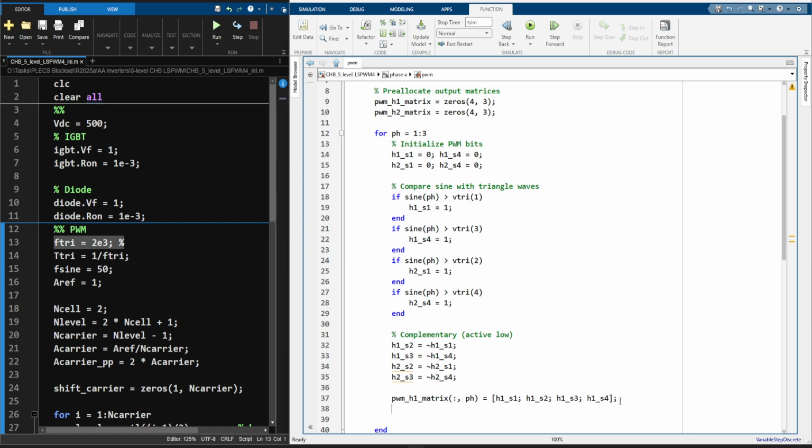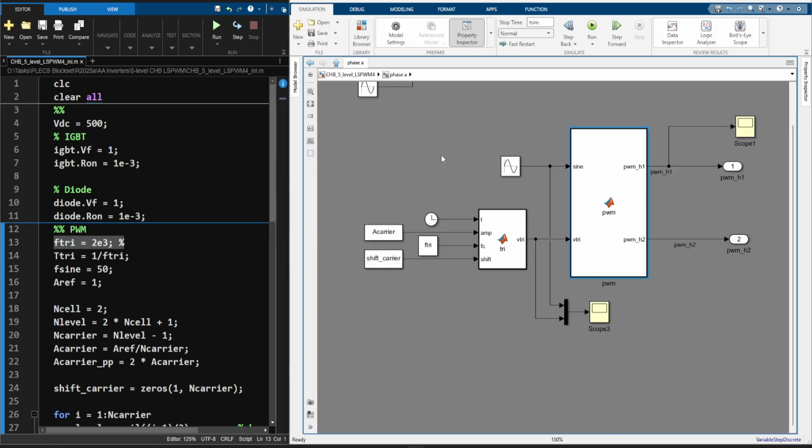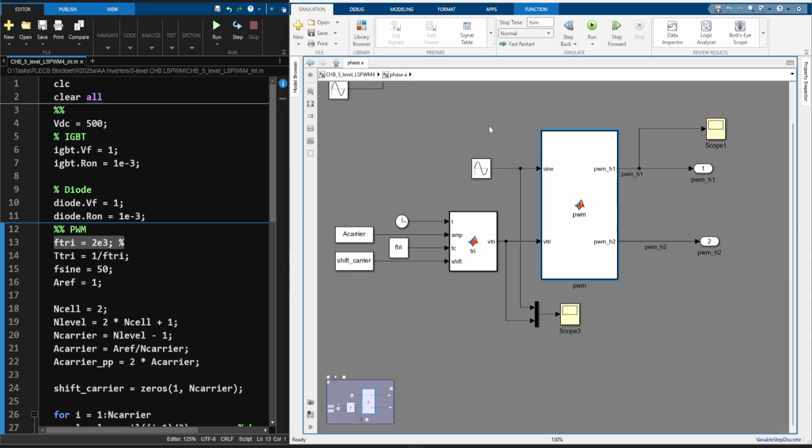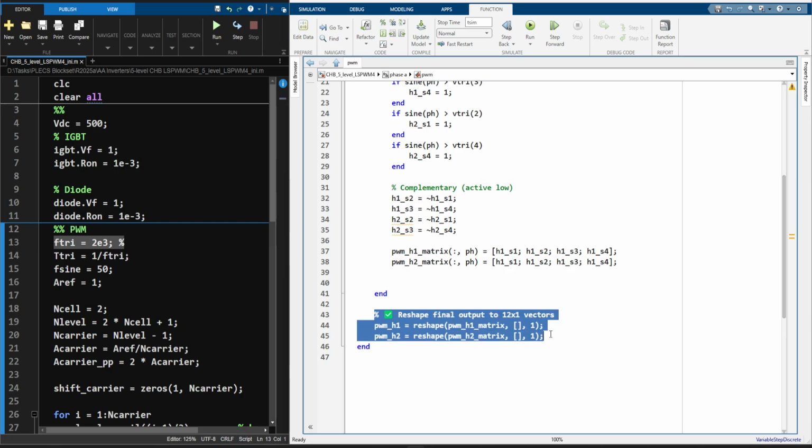And similarly, we can do it for bridge number 2. Just change the name to H2 and it's done. Now remember, at the output of this function, we have 12 signals here. So we need to reshape our output signals here, which is done with these 2 commands here.